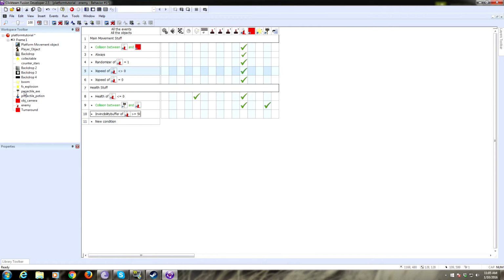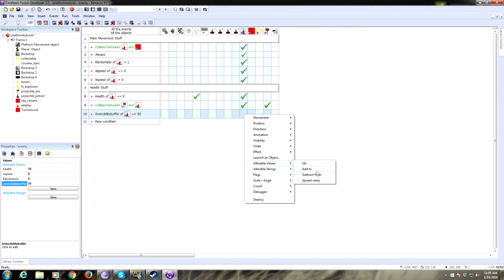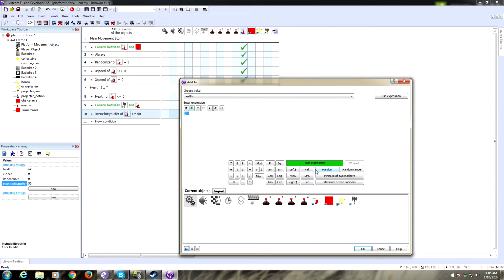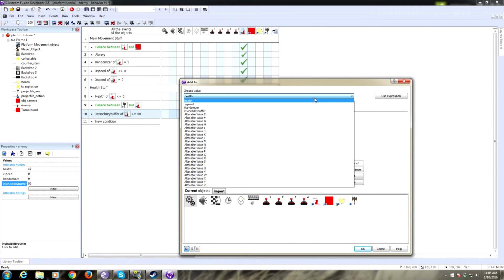So let's start that out. Actually, let's click on our enemy over here, and we're going to change invincibility buffer to 50 initially. So we're going to initialize that as 50 so he can be hit right off the bat. You don't have to wait. So as long as it's lower than 50, we are going to add 1 to it, so that it gets closer to 50.